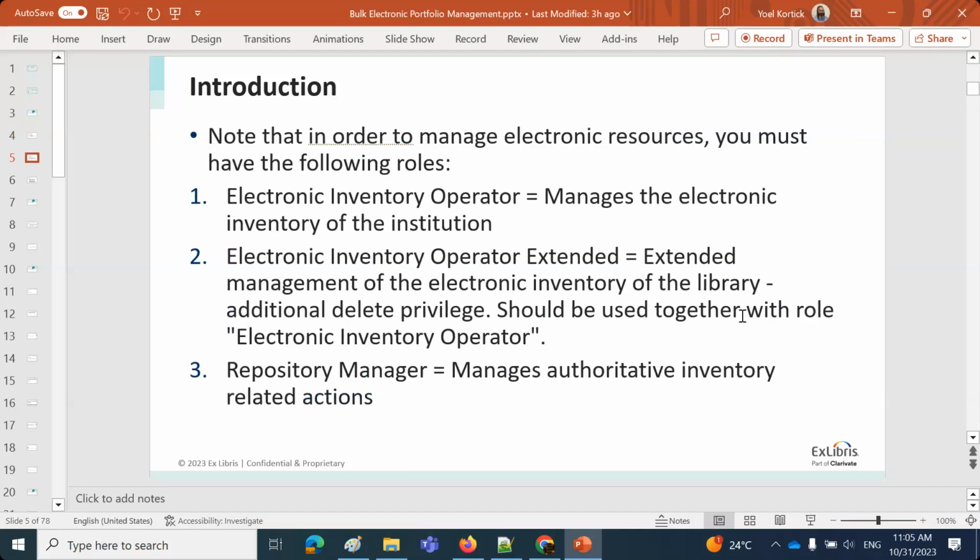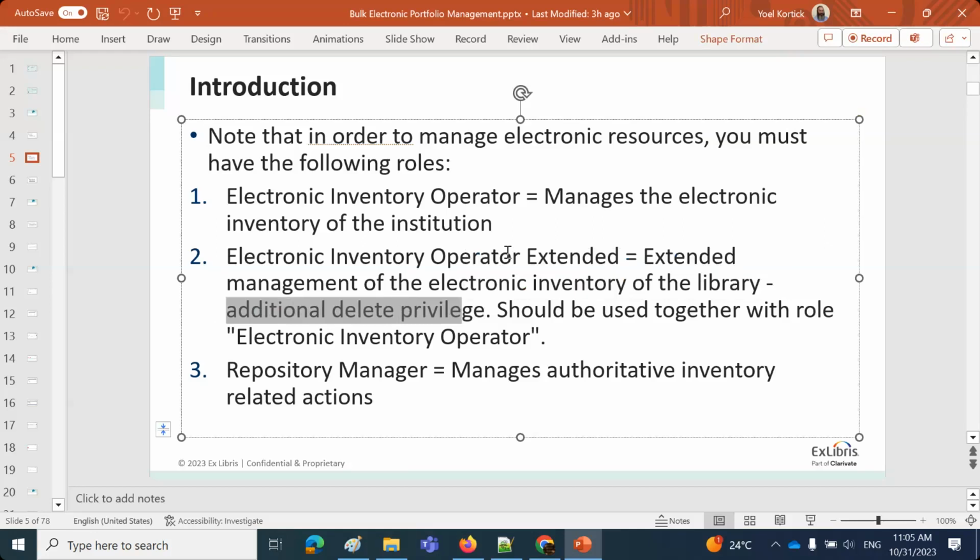There are some roles which are necessary in order to do what I'll be showing. There's the electronic inventory operator, which manages the electronic inventory of the institution. There's the electronic inventory operator extended, which is like the electronic inventory operator, but when extended is part of the role, the staff user also has the additional delete privilege. By the way, extended appears in many roles, not just electronic inventory operator, and it is like the role which doesn't include extended, but also has the delete option.